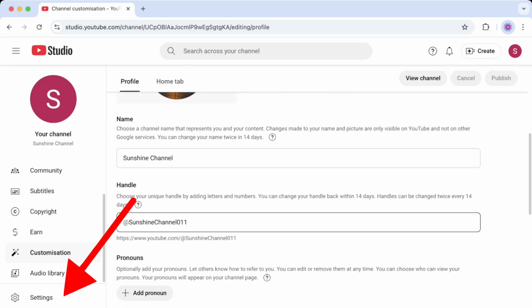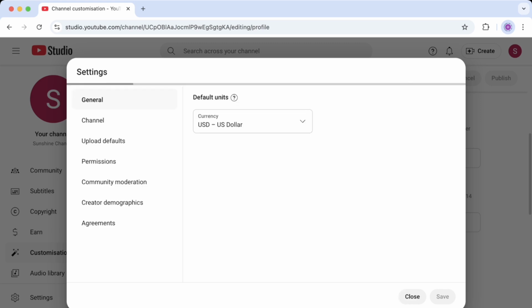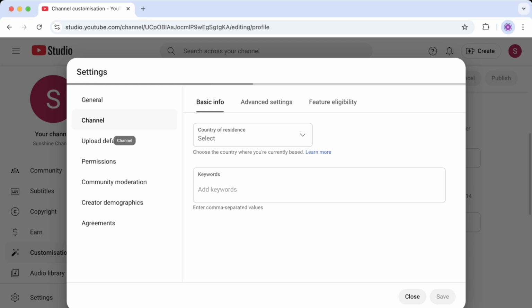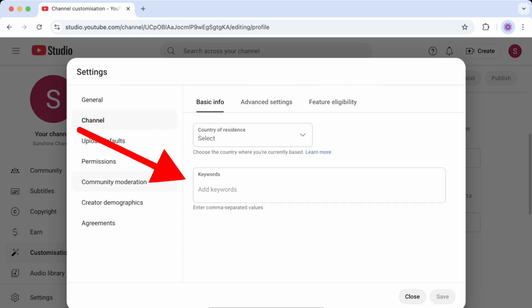Now the next thing is to click on settings here. So we can change a few things here. So we have your channel, so your country of residence. We have keywords. Now the keywords, I also think these are important to help YouTube to show your channel to the right audience. So it's depending on what your channel is about.